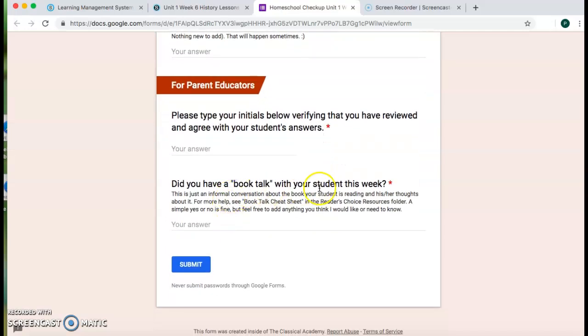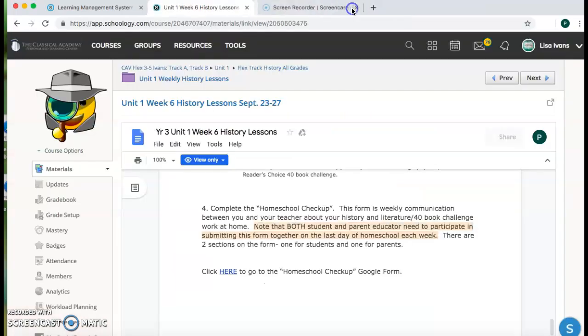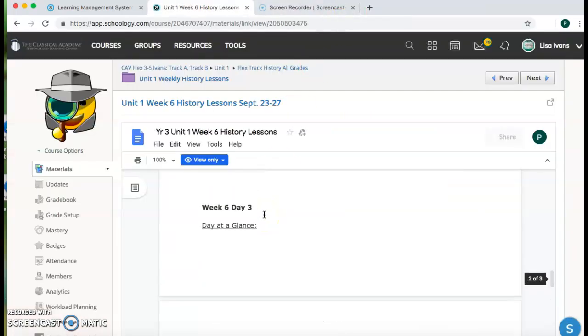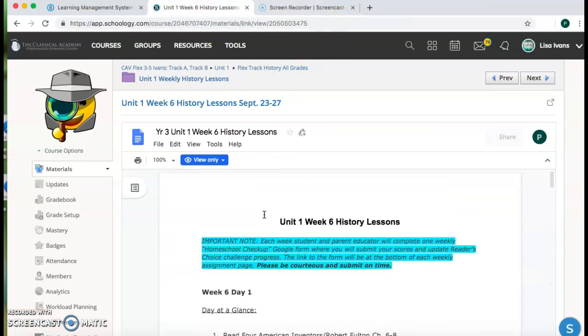And then, did you have a book talk with your student this week? And again, this is covered in the Reader's Choice tutorial, so I'm not going to go into it right now, but that's where that would go. And then you click submit and you are done. So those are all the different aspects of history for Flex. It's pretty straightforward. These lessons are pretty straightforward. If you have any questions, please feel free to reach out to me at any time via email.